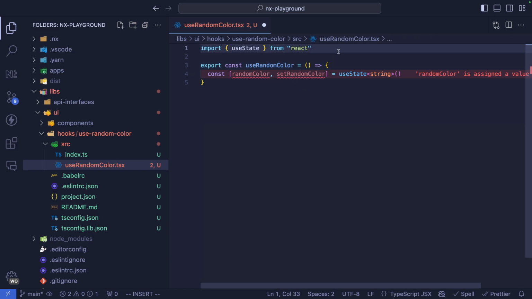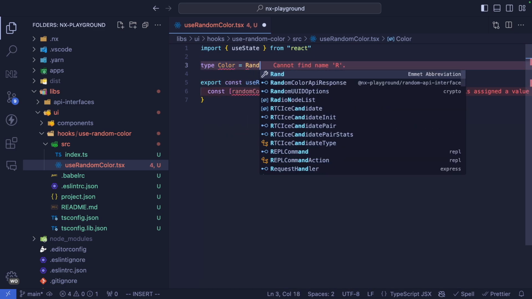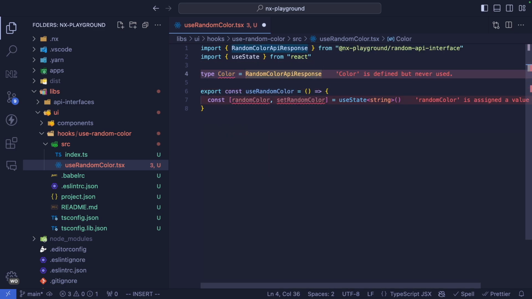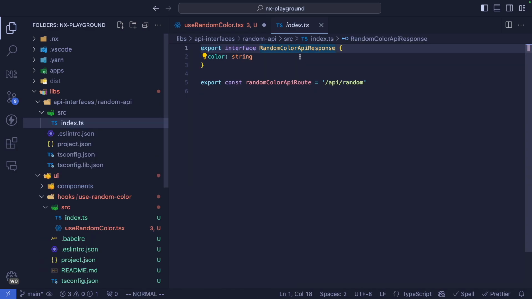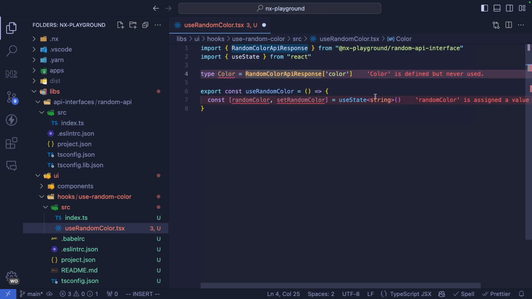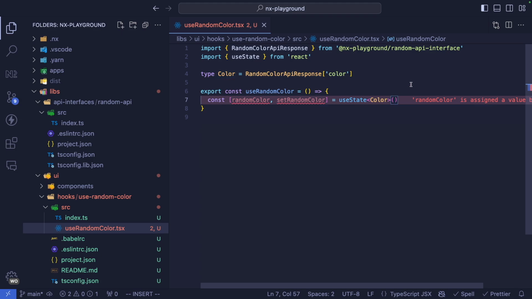So what we can do is to define an inline type named Color, which is going to use the random color API response. And from here, we are going to get the property color. So now this Color, you can see that it is inferred as a string because you know that from the random color API, this is declared as a type string. So here, what we can do is use Color instead. And the initial value will be an empty string.